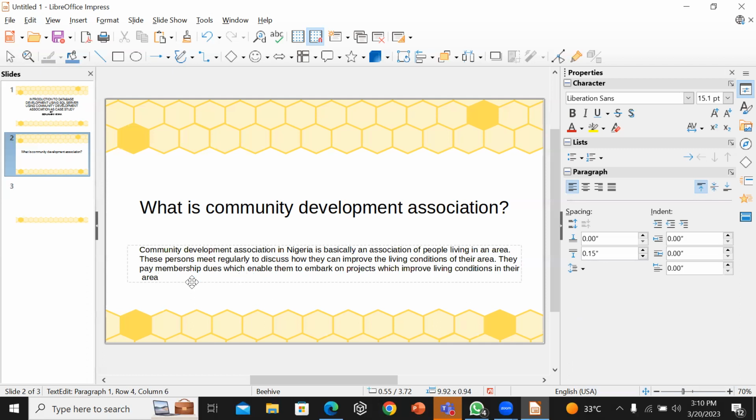Okay. So this is the background of what we are going to do. So community development association in Nigeria is basically an association of people living in an area. These persons regularly meet to discuss how they can improve living conditions of their area. They pay membership dues, which enable them to embark on projects which improve the living conditions in their area.